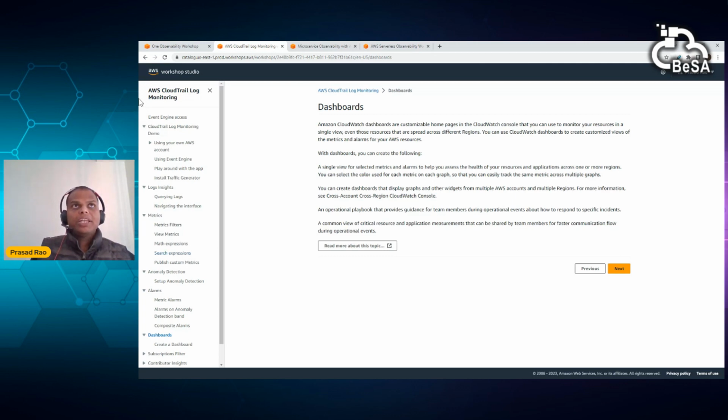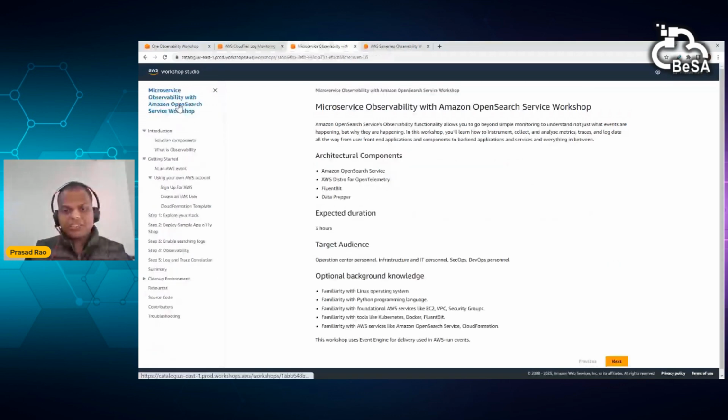Then the third one is the microservice observability workshop. Now, this is really important actually. Microservice architecture is really great because it gives a lot of advantages, like you can have fault isolation in each of the microservices. You can deploy them independently, you can make changes independently. It's not based on the monolithic architecture.